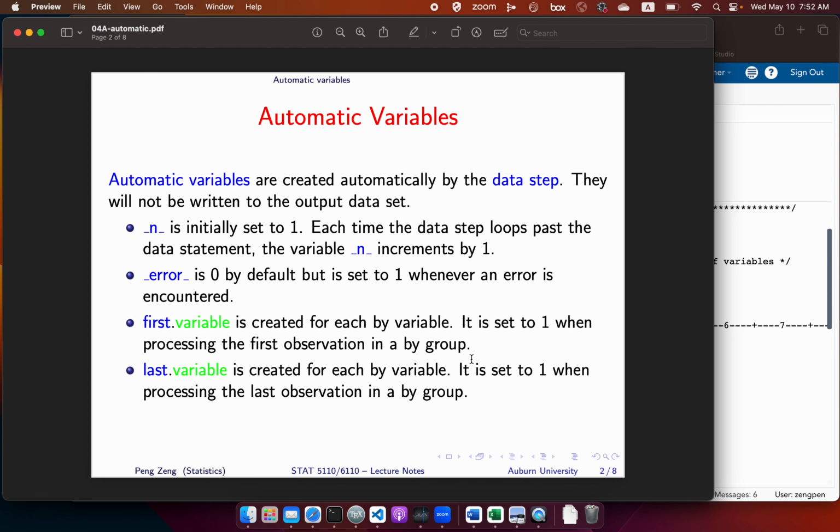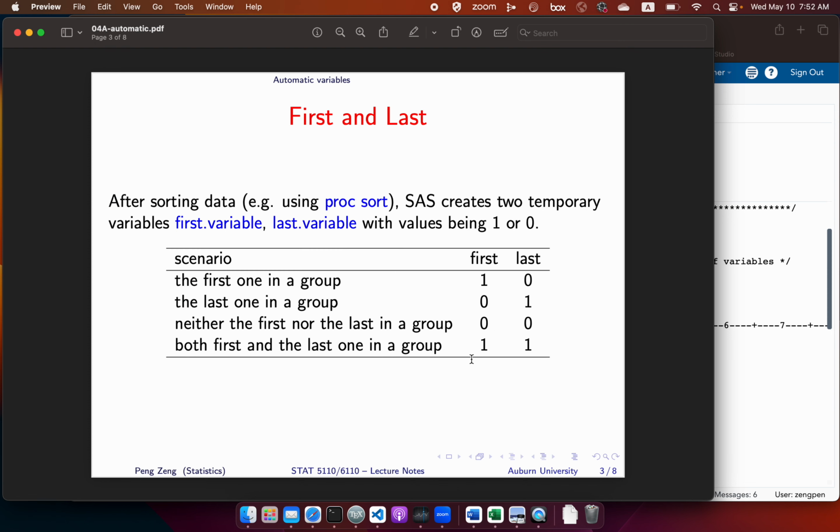So basically, by checking the values of first and last, we will know whether we are processing the first or the last observation in that group. Of course, if you want to use those, first your data should be sorted. So for example, use proc sort, right? And by checking these two variables, first.variable and last.variable, see if the values are 1 and 0, right?